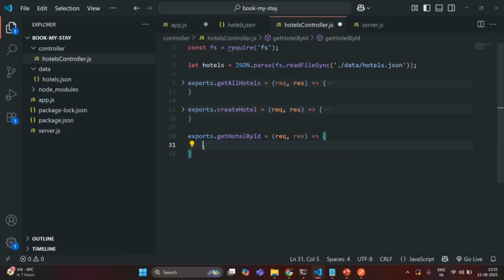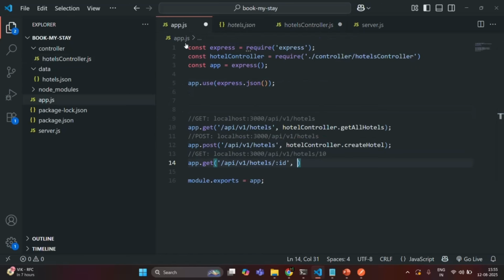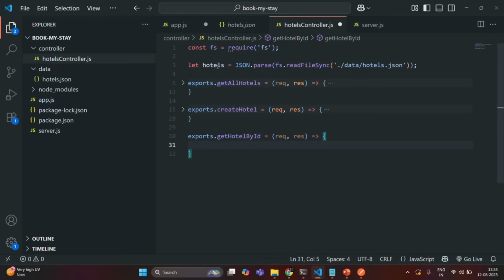So what we want is based on the ID which we are going to receive for the ID route parameter. So here for this ID route parameter, we are going to receive a value. Based on that value, we are going to search for a hotel object in this hotels.json file, basically inside this hotels array. And if we find any hotel object with that ID, we are going to send it in the response. So let's implement it step by step.